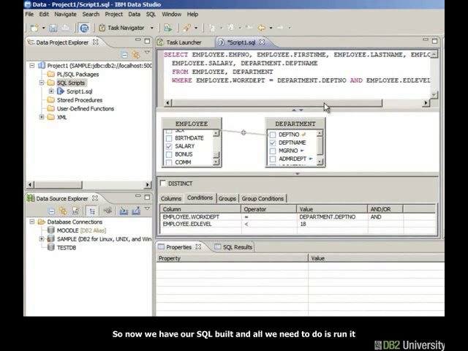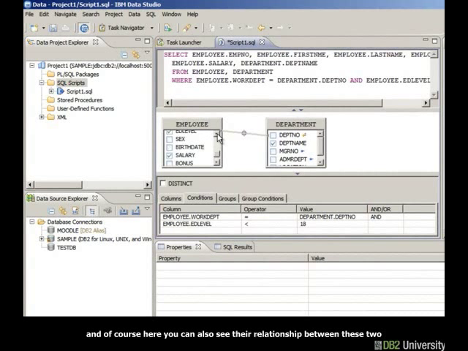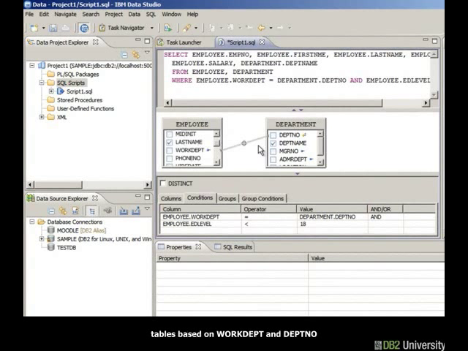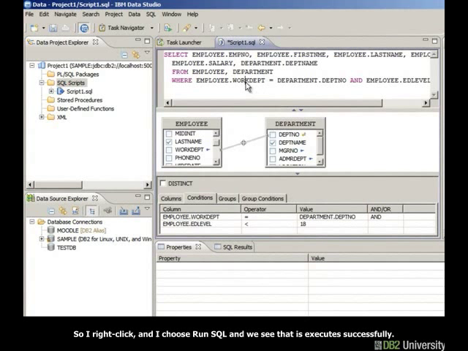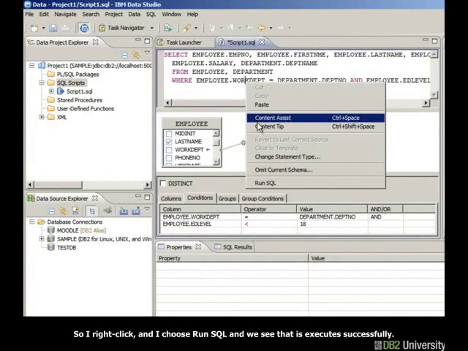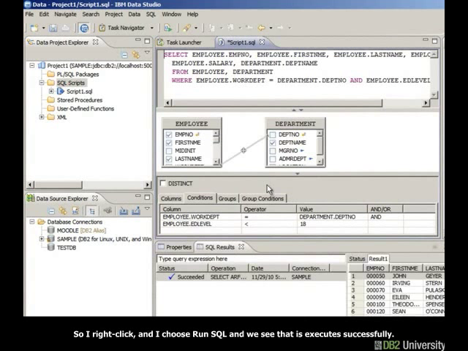So now we have our SQL built, and all we need to do is run it. And of course, here you can also see the relationship between these two tables based on work dept and dept no. So I right click and I choose Run SQL, and we see that it executed successfully.